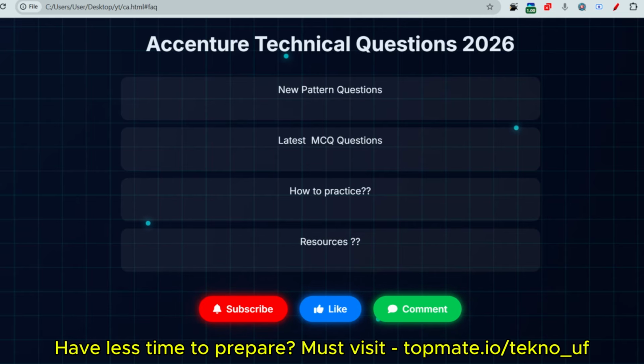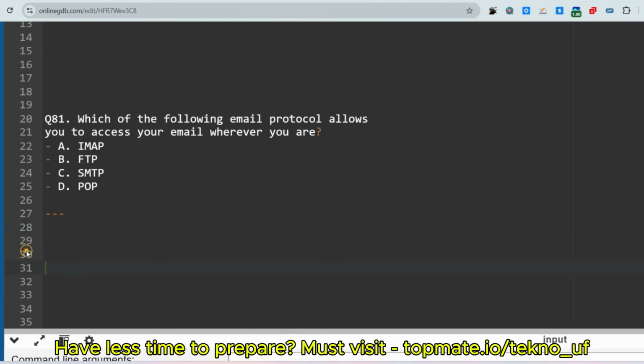Let's go to the questions. So what will be the correct answer in this case? Which of the following email protocols allows you to access your email wherever you are? IMAP, FTP, SMTP, or POP? Let me answer the question. That is IMAP. Why? Because you might say for email it is SMTP, right?